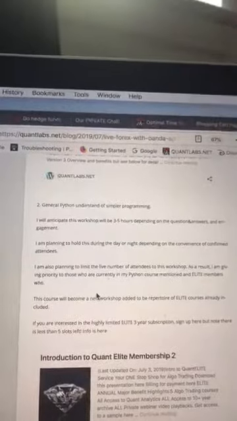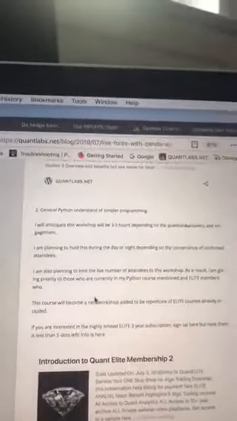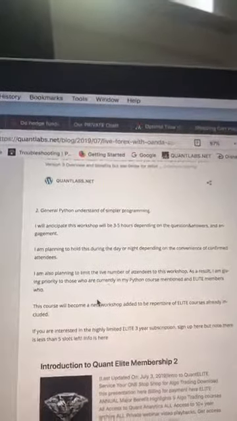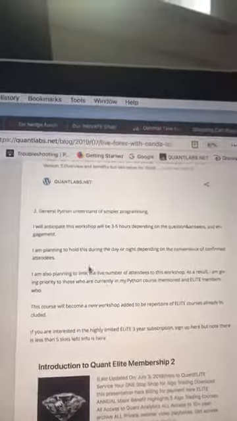So, general Python knowledge helps because it's just simpler programming. As I said, the workshop will be between 3 to 5 hours.